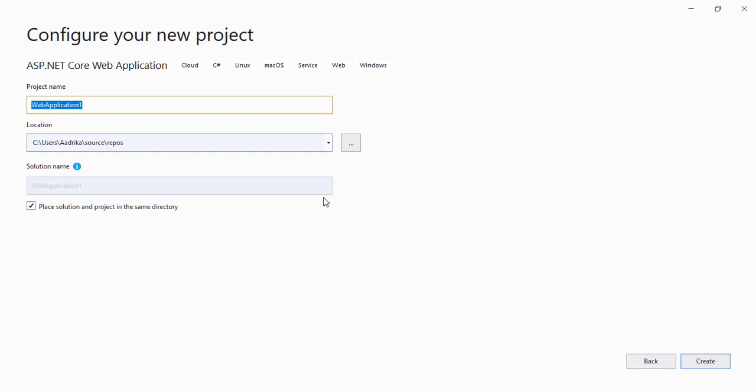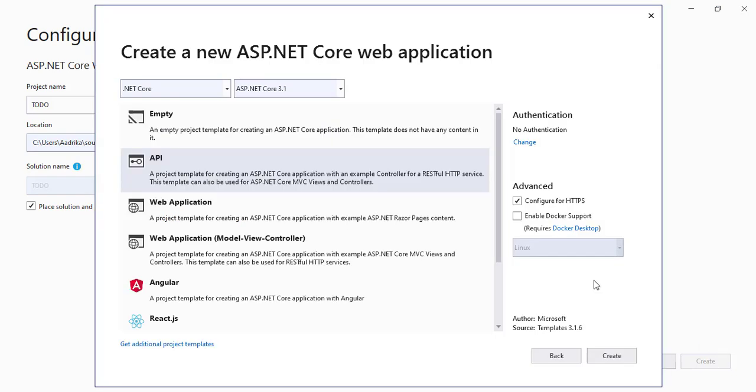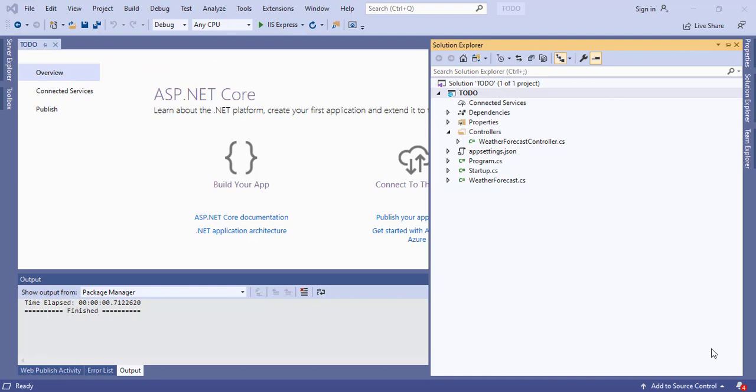Now I am giving the name as to do, and the solution name I'm keeping the same, and I'm clicking on Create. Now we can see multiple templates here, like Empty, API, Web Application, Angular, React.js. As we are creating an API, I am selecting API here, and let's click on Create. Visual Studio by default created one controller for us.